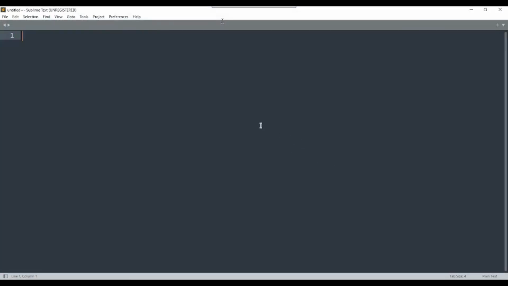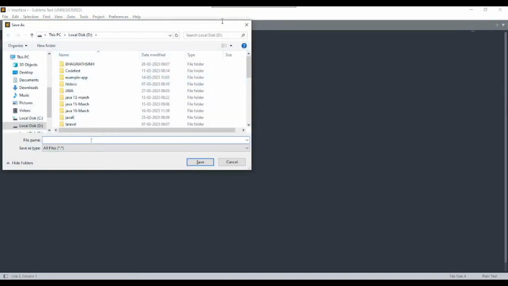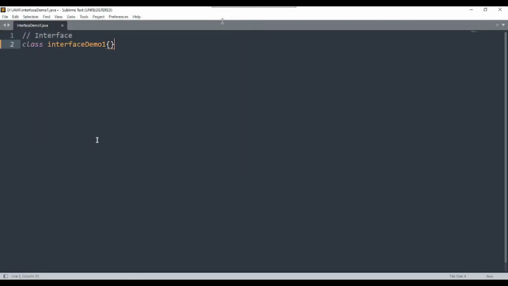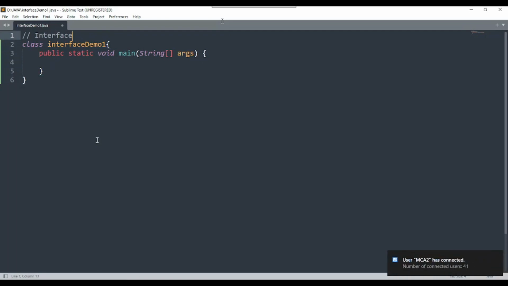Here I am giving you the demonstration of the interface, right? Now here what I am doing is, first of all I am saving the file into the Java folder. Say for example, the file name is interfacedemo1.java. I am creating a class InterfaceDemo1. In that I am writing a main method, public static void main. So this will be our starting point of the program execution.